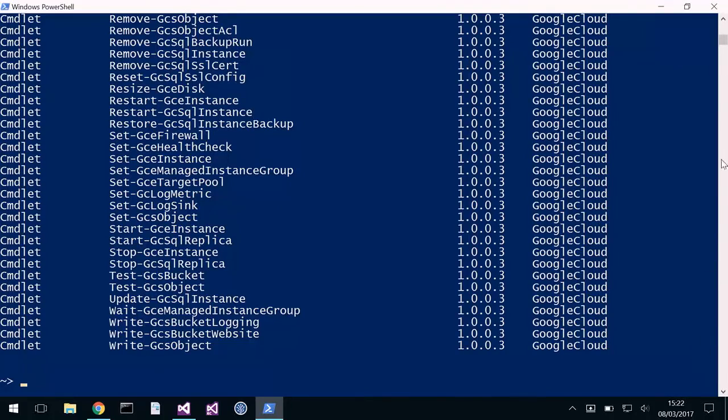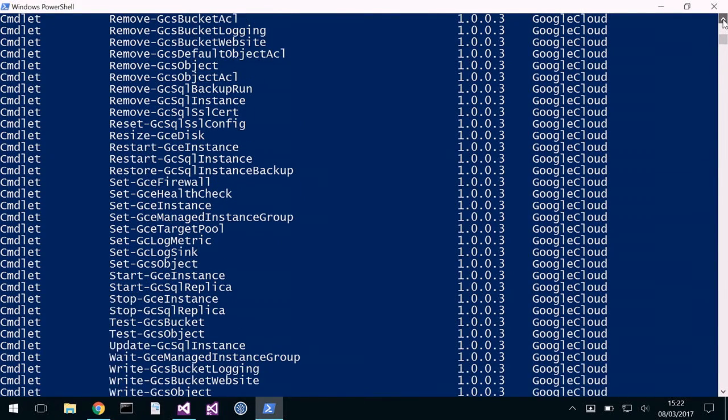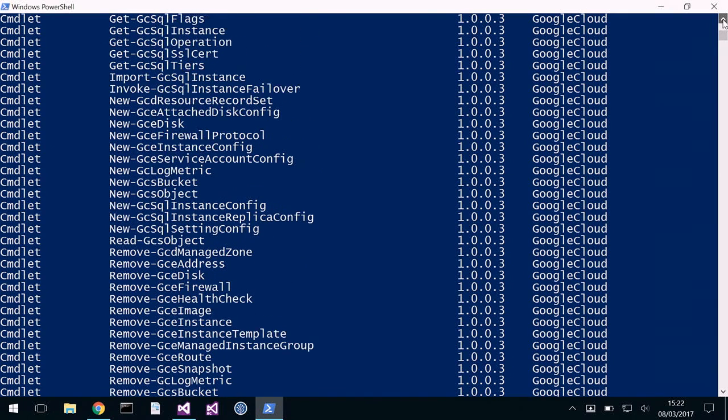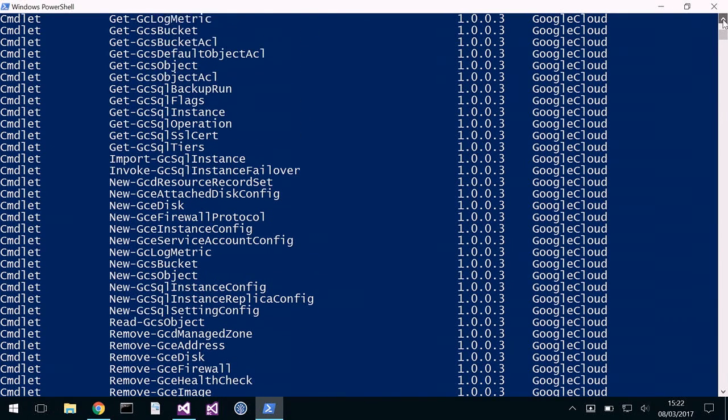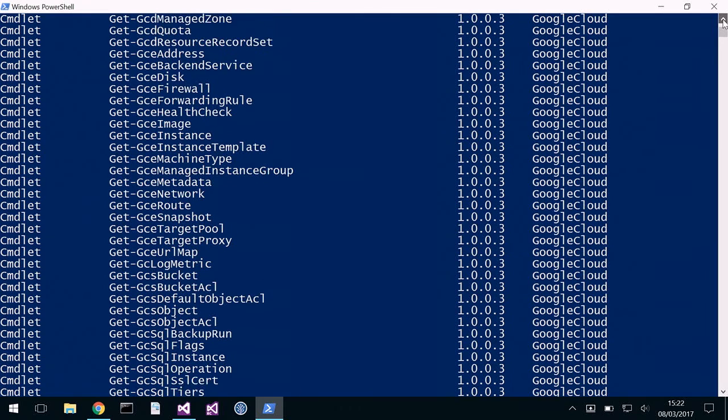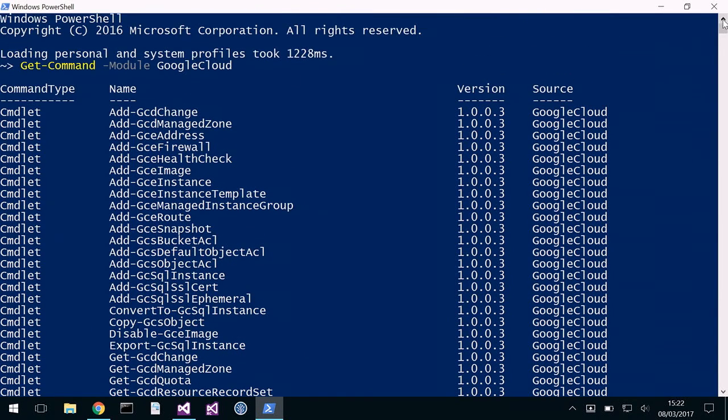So John's going to show us the commands that are available in the Google Cloud PowerShell module, and this is installed with the Cloud SDK on Windows machines. So you likely already have this available. We will not be going through every single one of these. We have more than 10. We'll just say that. That's a lot.